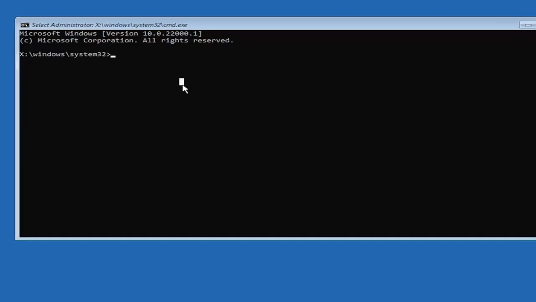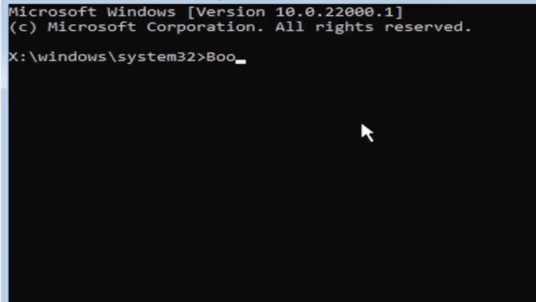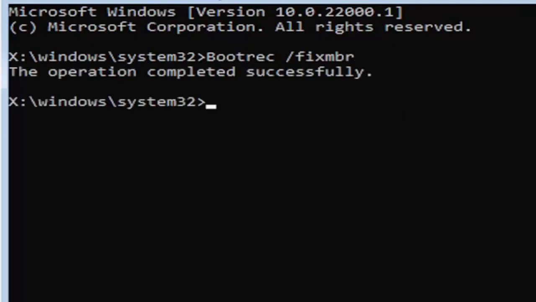So anyway, we're going to start by typing boot, B-O-O-T-R-E-C, so bootrec, space, forward slash fix, M-B-R, exactly how you see it on my screen here. So again, bootrec, space, forward slash fix, M-B-R. Hit enter on your keyboard. It should say the operation completed successfully.